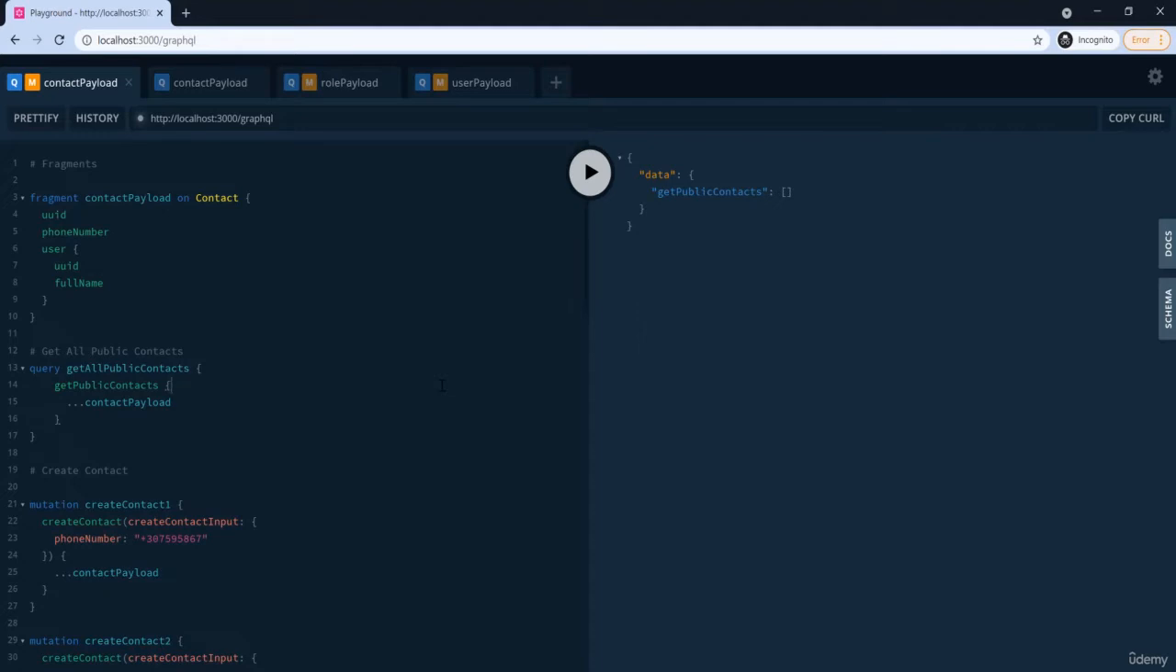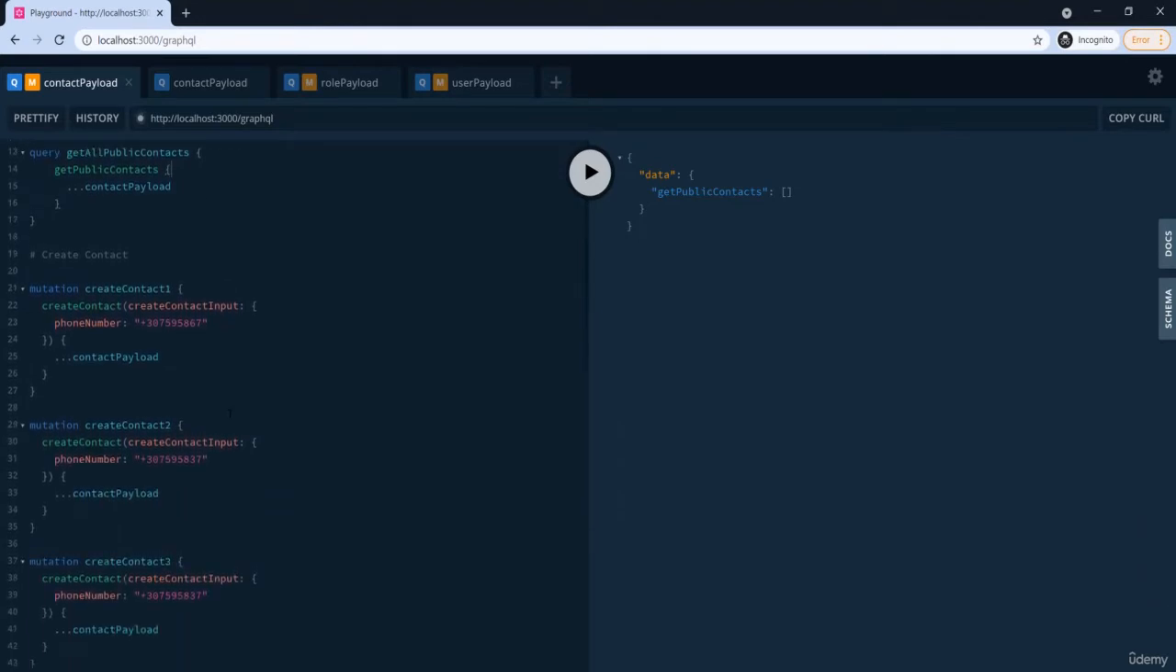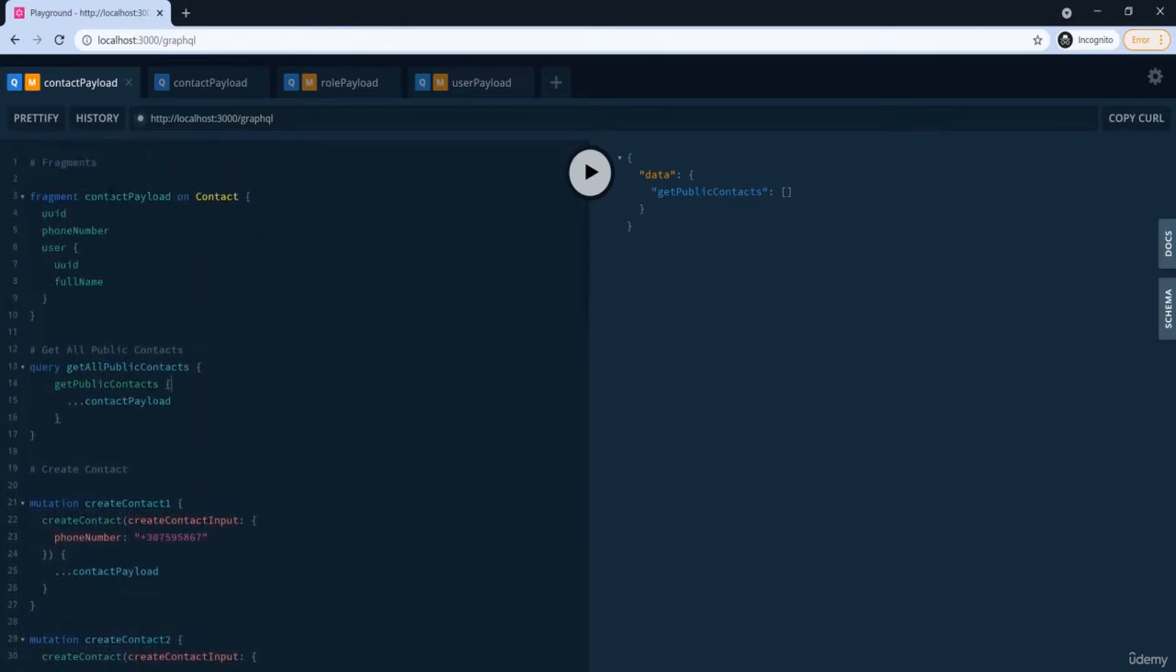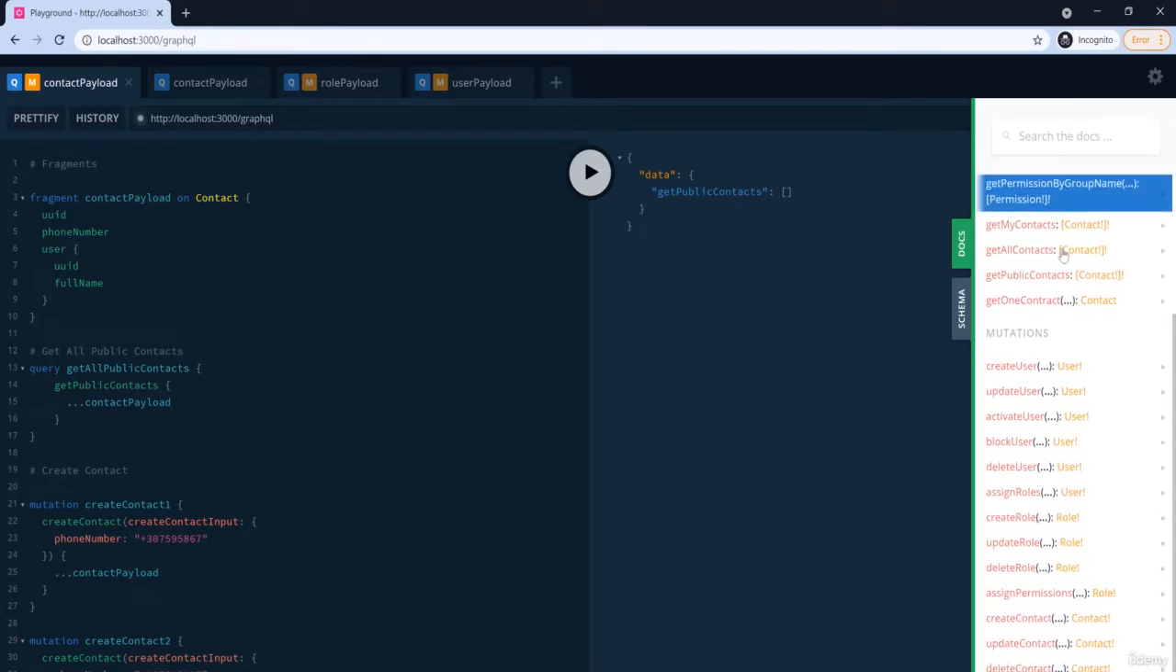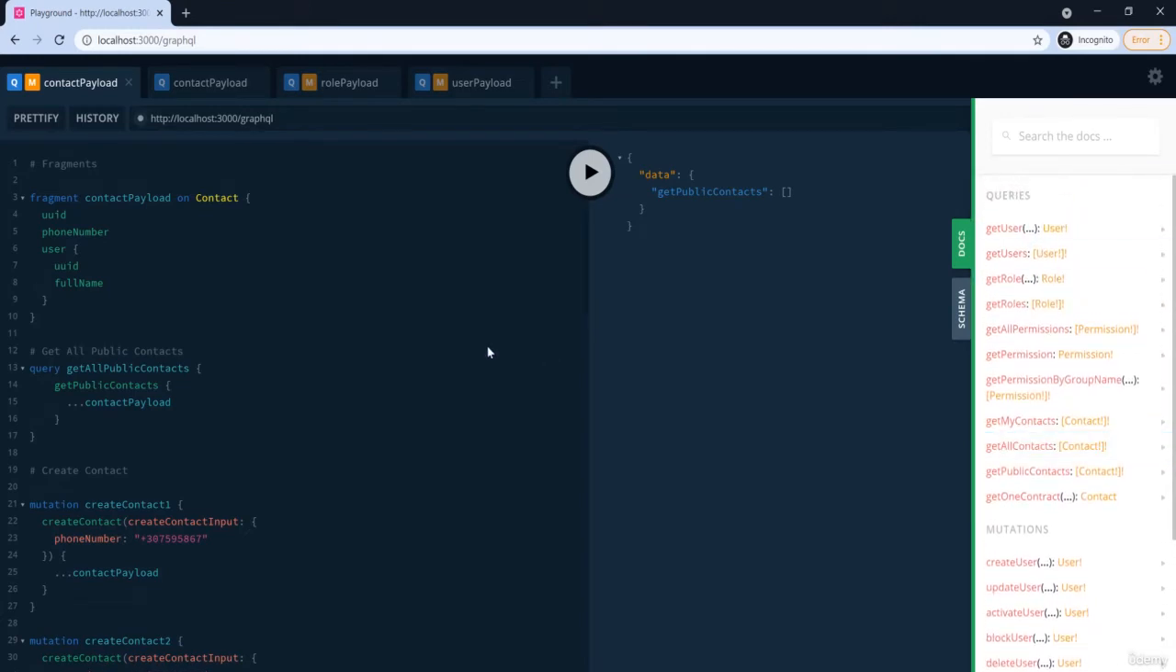And at the end, once we finish this, you will be able to create any GraphQL application, because the same principles will be applied here. As you can see, I've tried to modularize some responses here by creating this fragment, and I call this fragment contract payload. Before I proceed, let's go to this doc. As you can see, there is a list of queries and mutations here. So let's get into the demonstrations.